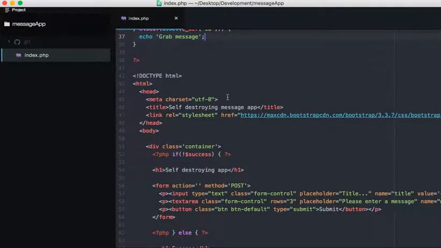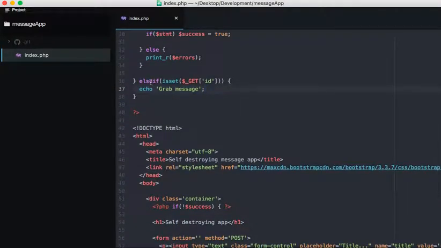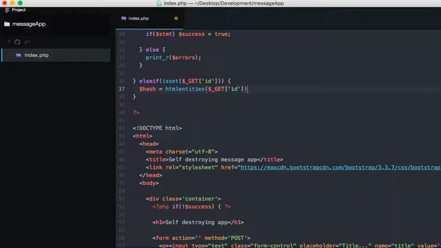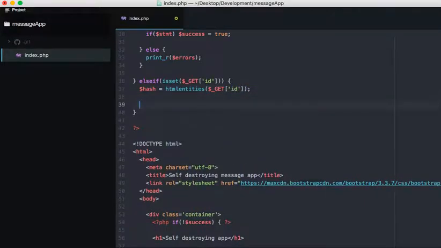So what I'm going to do is come over to our PHP file where we had our else if, and we can say, right, now we want to grab the hash. So let's say hash is equal to, because we know it's been set, the HTML entities version of $_GET ID.